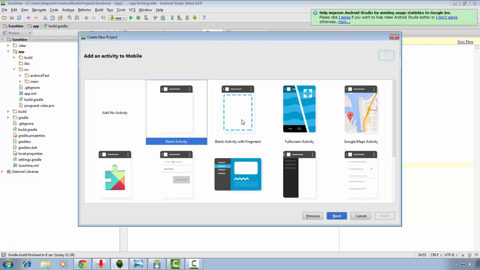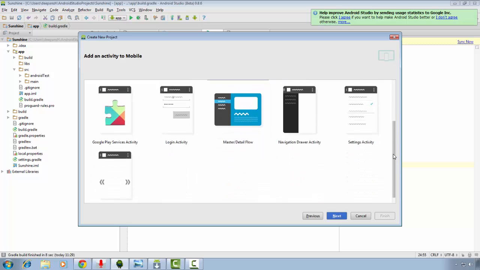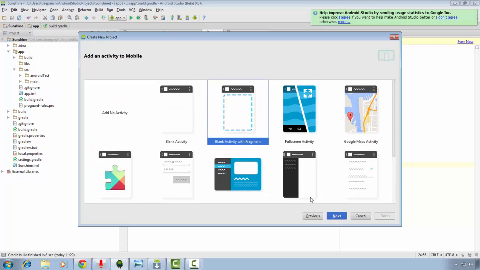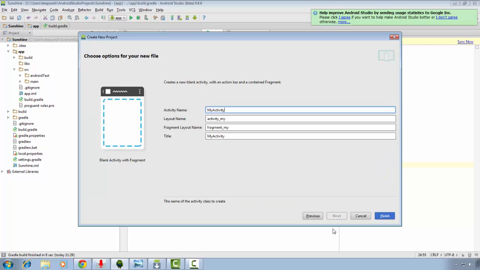I'll click on next. We are supposed to select an activity depending upon our need. I'm going to select blank activity with fragment. I click on next, and this is the screen which allows us to edit different names. It allows us to set the activity name, layout name, fragment layout name, and title. Nothing to see here as such.